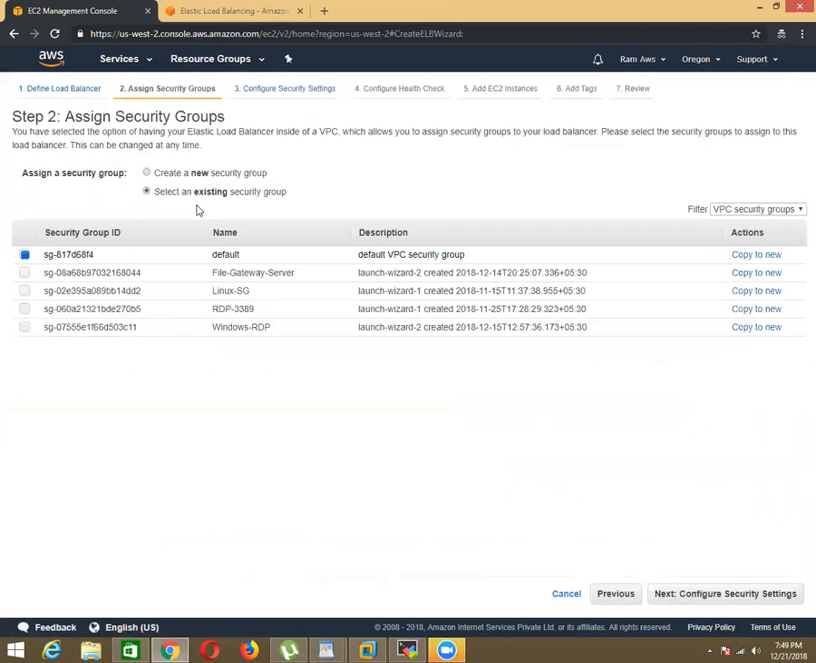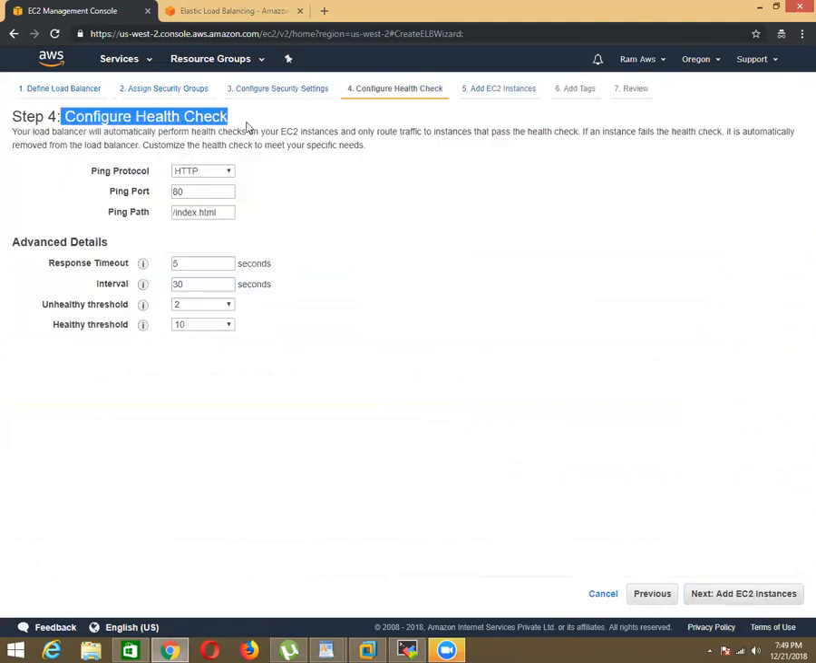And asking to select the security groups, so all instances belong to this security group. If you select a wrong security group, then also there's a problem; the load balancer will not function. And then this is very important, step number 4, it is asking you to configure health checks. Health checks means what? The load balancer will not accept the instance as usual.